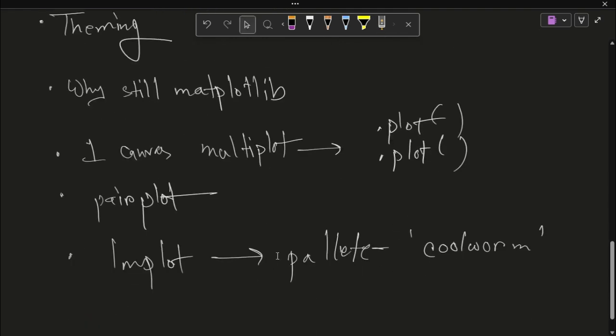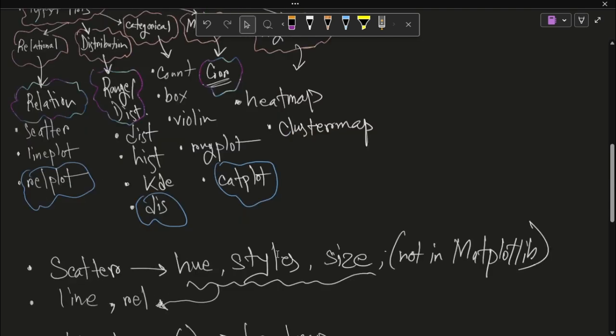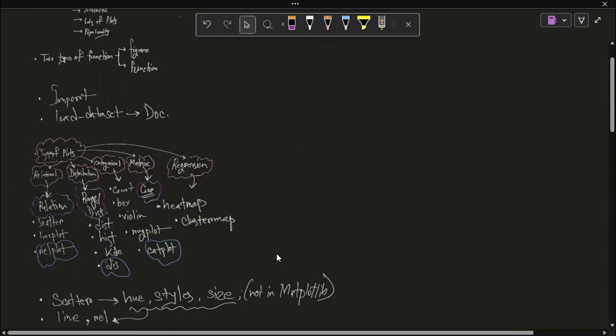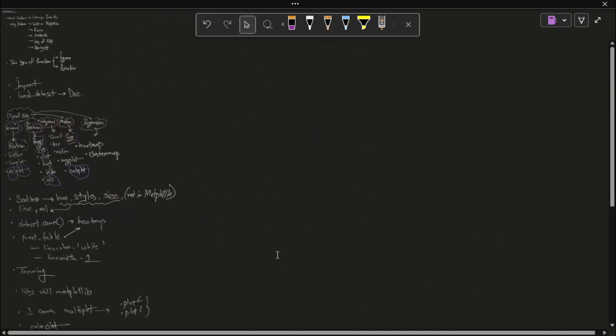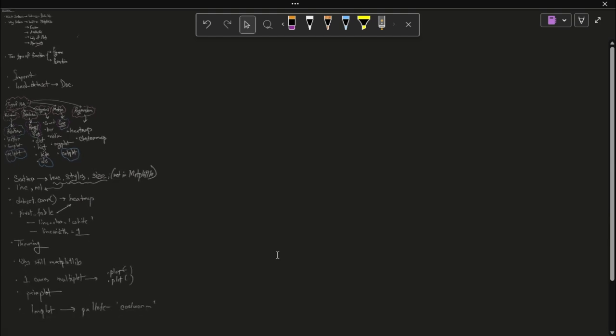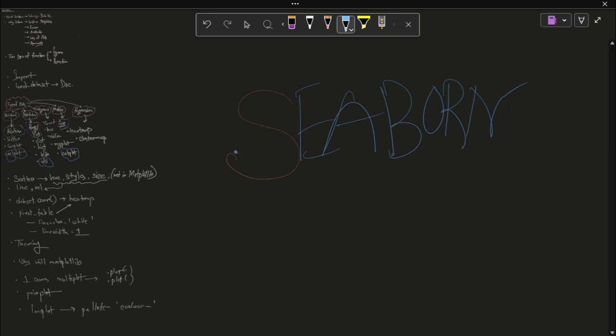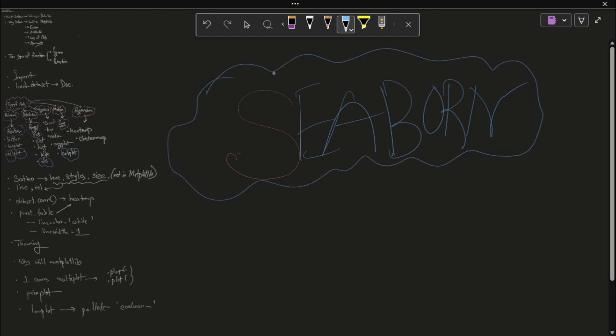So yeah, it was quite a session, guys. I've covered lots of things. Here you can see lots of things covered, zooming out and zooming out. So this was our lecture for a data visualization library called Seaborn. It was the second library for our discussion in data visualization.